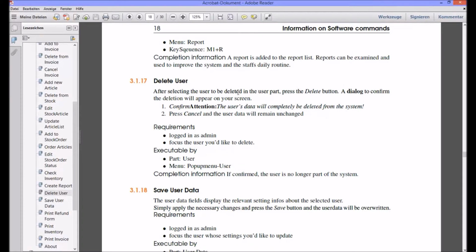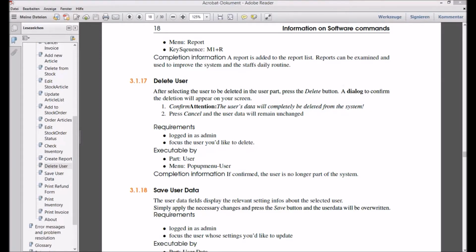First there is a description, what does this command do, the requirements, you have to be logged in or not, it's executable from there and there, and in the end there's some completion information, what happens when this command is finished. So that was a rough overview about what you can do with your Latex output, and I hope you enjoyed.